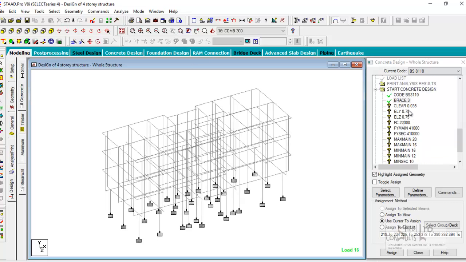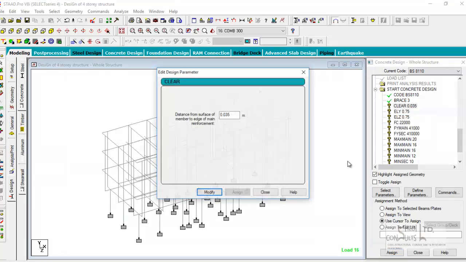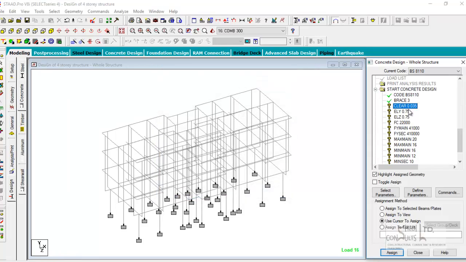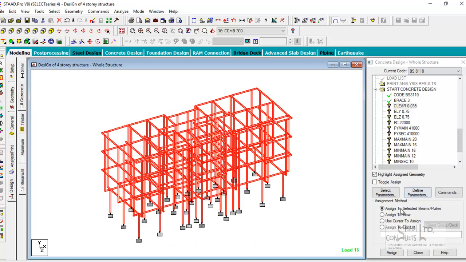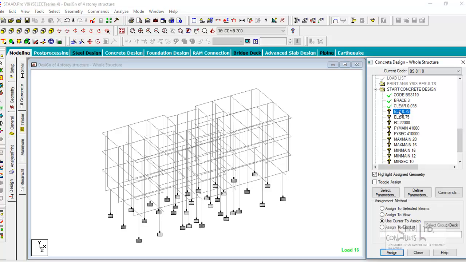Next thing is clear. What is this clear? If you have forgotten, let me assume you are a novice, like a trainee. Right click, go to edit. It tells you what it is. You remember, you now say alright. So you assign this property to both the beams and columns. The effective length coefficient, which is ELY and ELZ, you are assigning that to the columns.